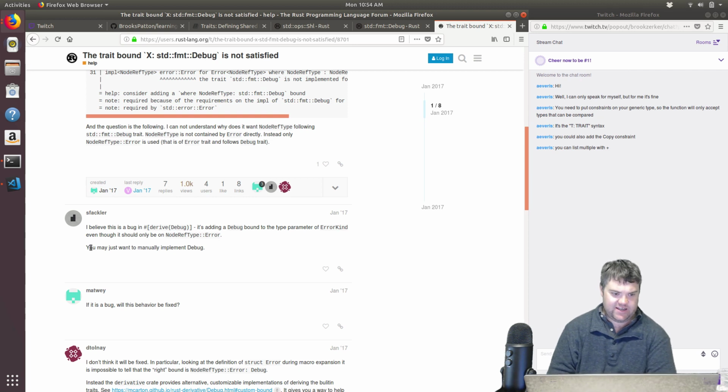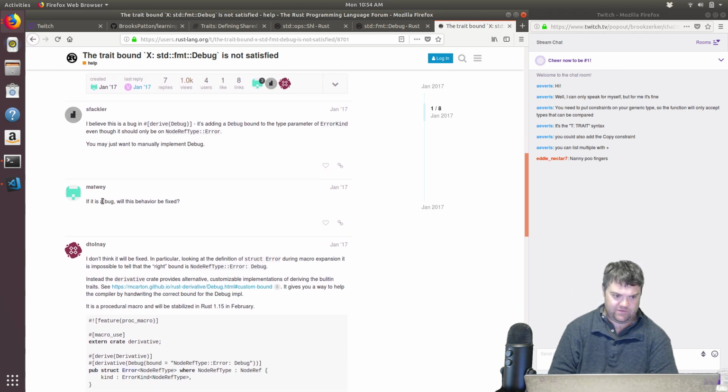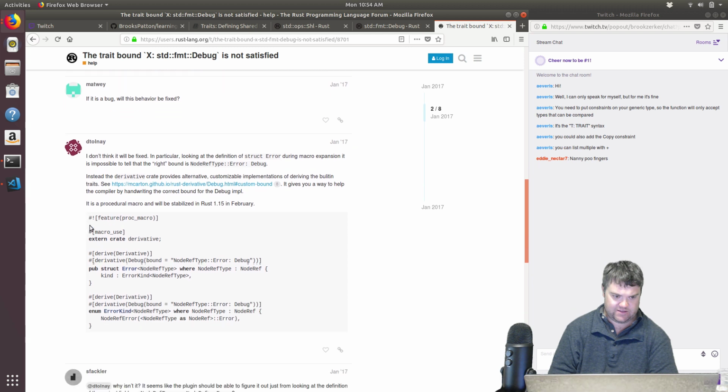I believe there's a bug in the derived Debug. It's adding a Debug bound to the type parameter of ErrorKind, even though it should only be a PhantomData ref error. You may just want to manually implement Debug. If it is a bug, will this behavior be fixed?